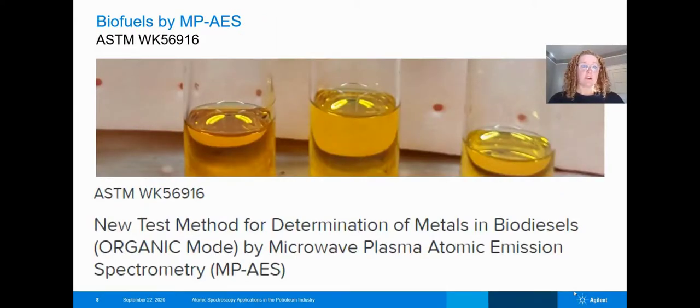Another thing that we've been working on with ASTM is a method for the biofuels by MPAES. This is work item 56916, and this is a new test method for determination of metals in biodiesels in organic mode by MPAES.